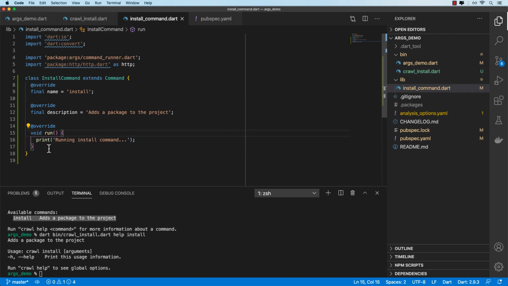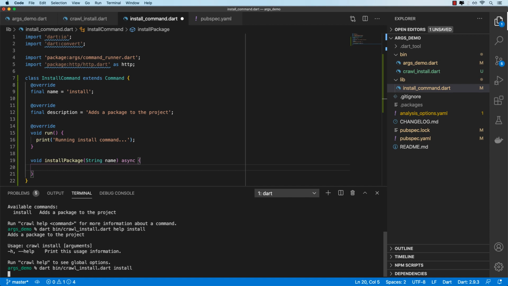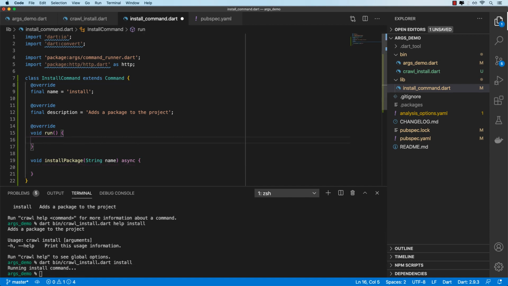And what we're going to do here is implement the function that will handle the package installation logic. So I'll call it install package, which will take in the name. And in this run block, we've got this print function, which in fact, I forgot to test. So let's test it now. Crawl install. And we see that here. Let's go ahead and delete that.